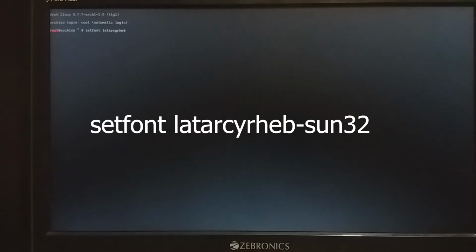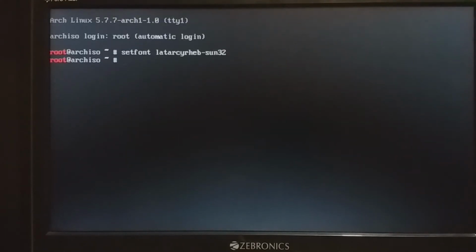It's a weird one, I'll put the spelling on the screen. Sun32. Hit enter and we should get this font. Lat Cyr Sun32 is the largest font available by default in the Arch Linux repos. So this is what we have. Now we will begin the installation procedure.